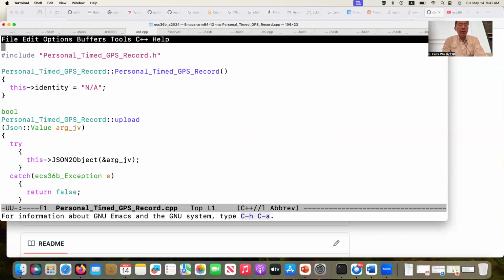So this is the CPP file. By the way, I do things very simple. You have to decide how you're going to put it. For example, in the constructor, I just initialize identity to be not available. Let's take a look at upload first. Upload is essentially: give me a JSON, and I'm going to put it into my object. So I convert the JSON, like HW3 underscore location .json. Let me actually show you what it is.